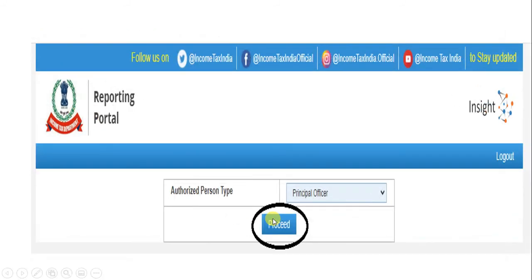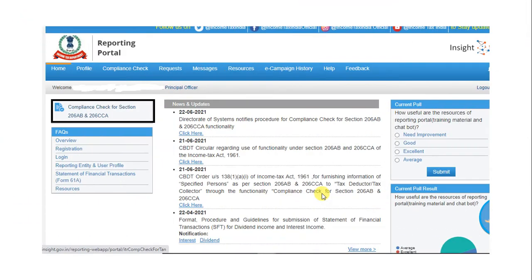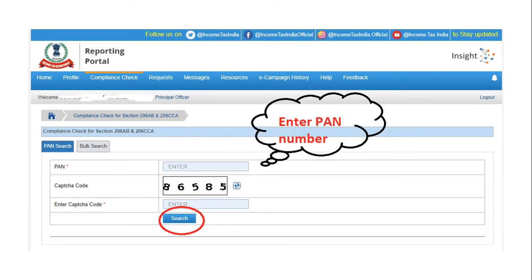Once we click on proceed, it will ask for the authorized signatory type. It's a principal officer, click on proceed. It will take you to the home page of the reporting portal. On the reporting portal home page, in the left corner, you will find an option called compliance check for section 206AB and 206CCA. Once you click on it, the page will appear as shown over here.